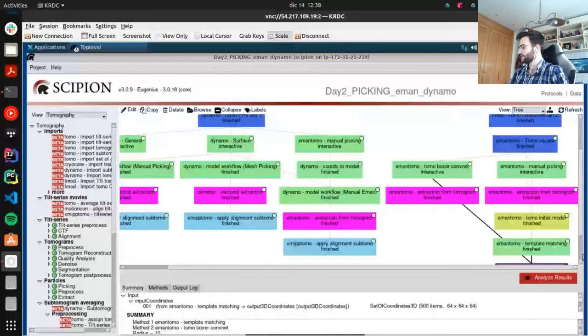Do you want to stop it or wait? Just wait until it finishes. I don't know why Eman does not have a way to report this, but yeah, it is due to that.